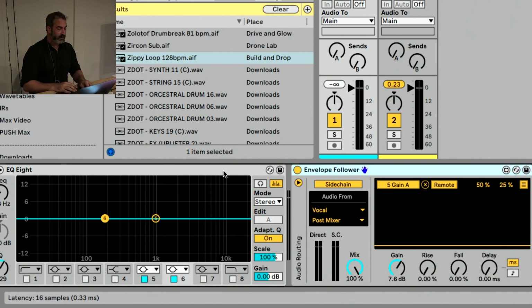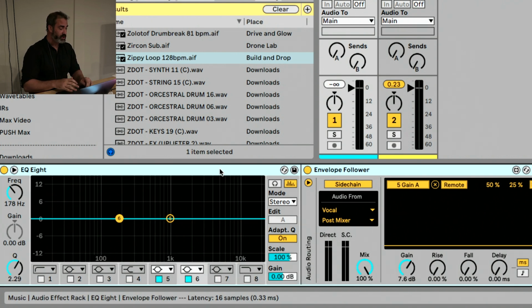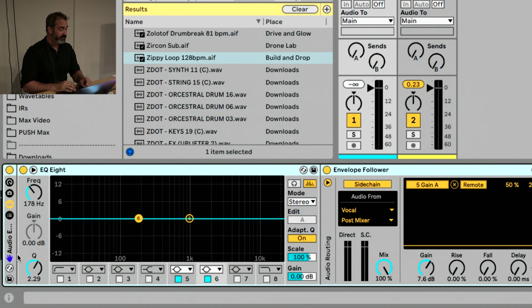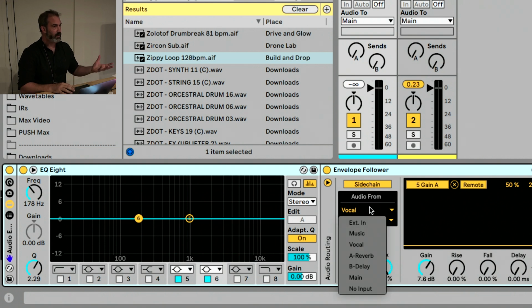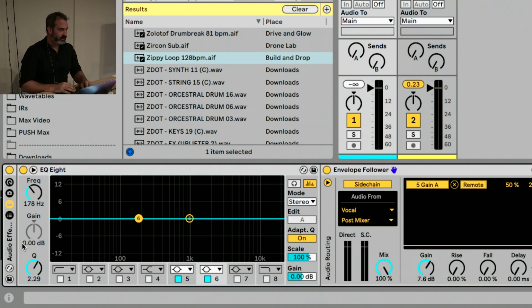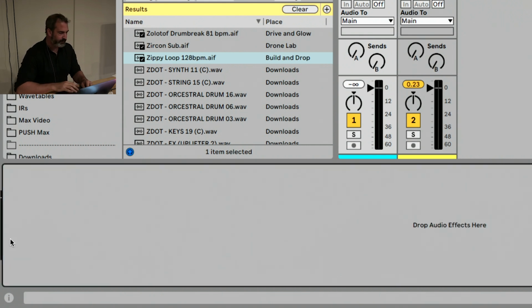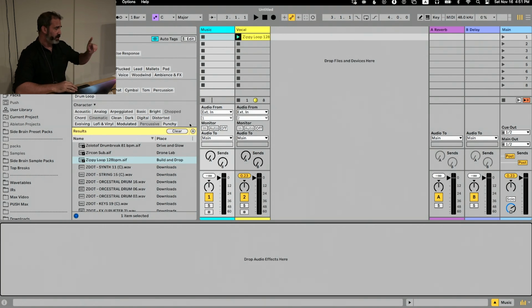You can then take both of them with Shift, Command, or Control G to group them into an audio effect rack and just save it as your dynamic EQ preset. Okay, and then you just have to tell it what's the trigger, what's the sidechain. So dynamic EQ with envelope follower. Sweet. At any point, let me know if there's any questions. Yes.